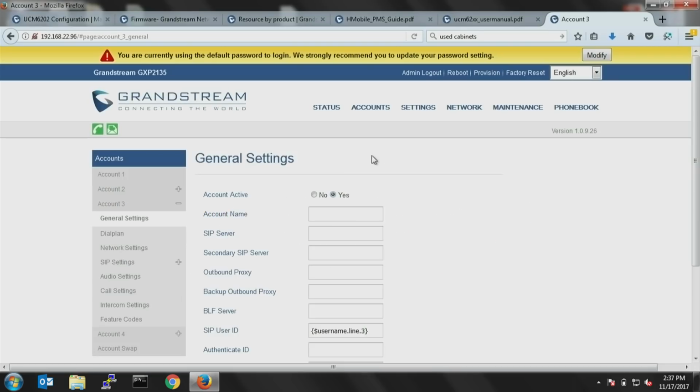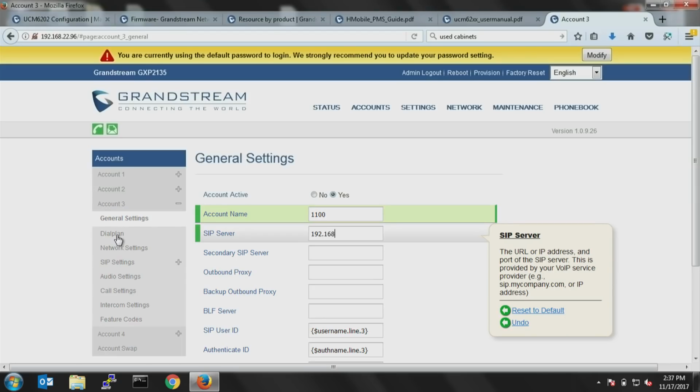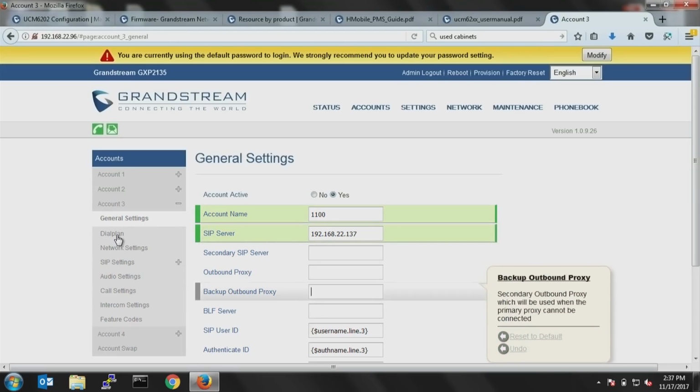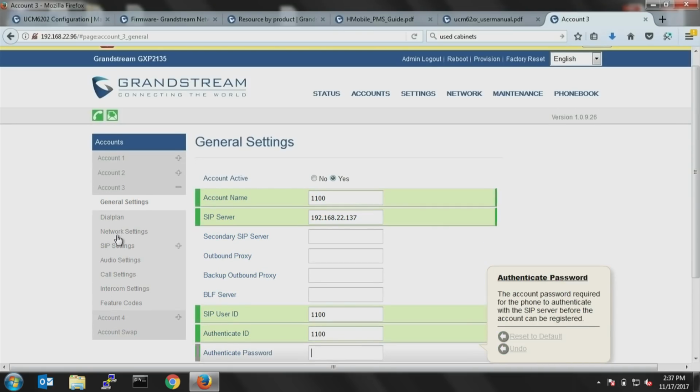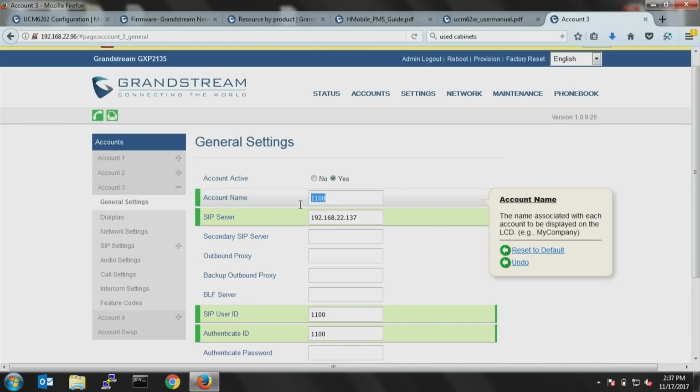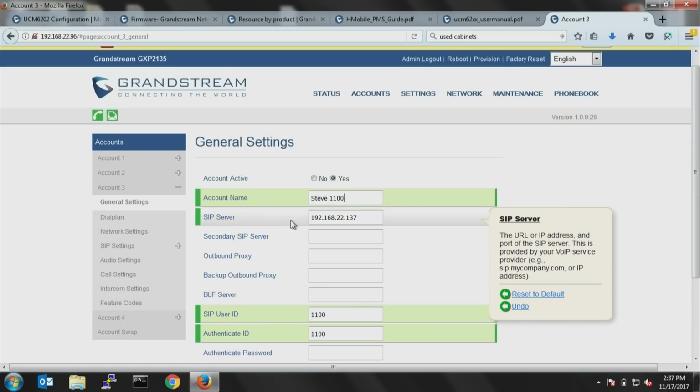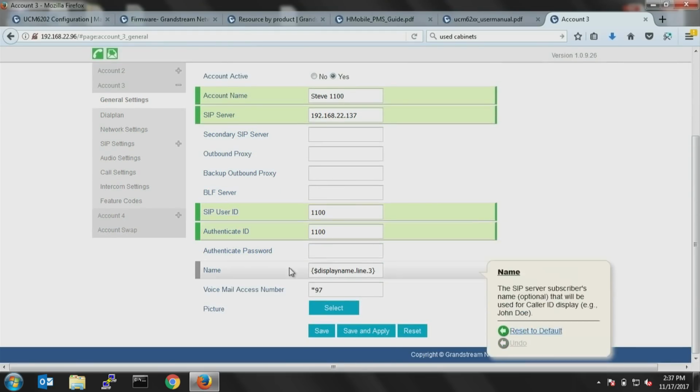For example, I'm just going to use account 3. Then I'm going to assign it extension 1100. Then enter the IP address of your UCM, and then the SIP user ID again. By the way, the account name could be anything. For example, if this is Steve, you can just include Steve in there, and then you can include the extension number if you would like to. So the account name is optional. You can configure it the way you want.